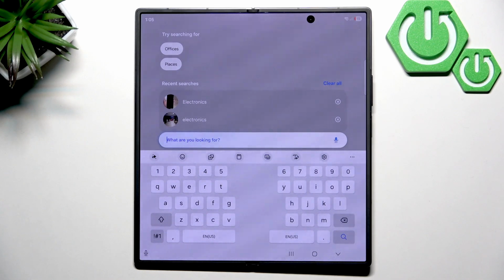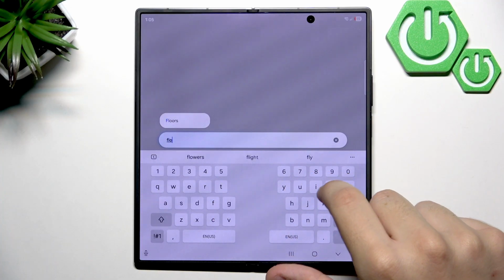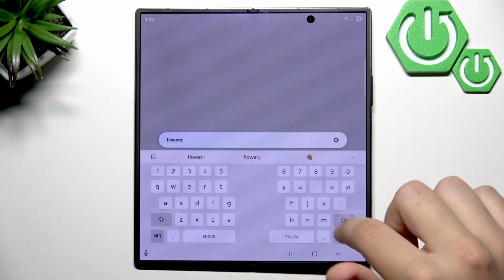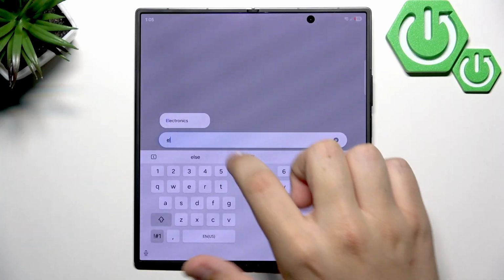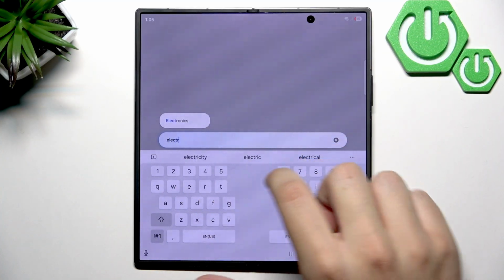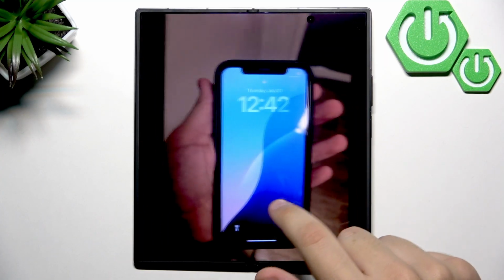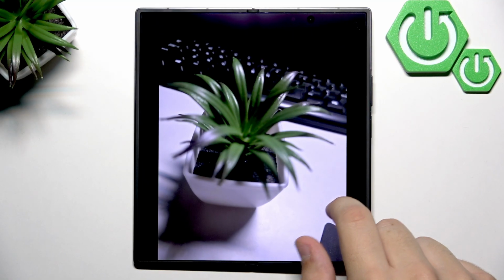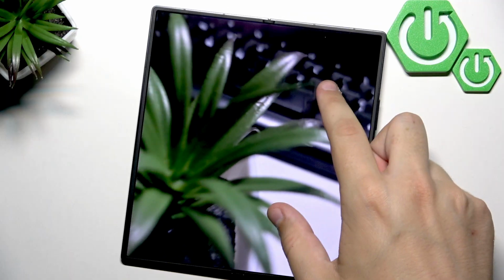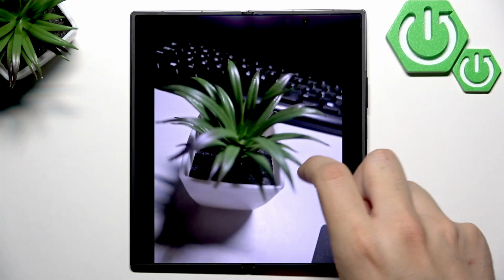Now here what we can search for is, let's say, flowers. Let's see if something will pop up. If not, then we're just gonna go for electronics. It's right here. And here we have our first phone, second phone. We got some wired headphones, a flower, but I'm pretty sure they were talking about the keyboard that is behind.